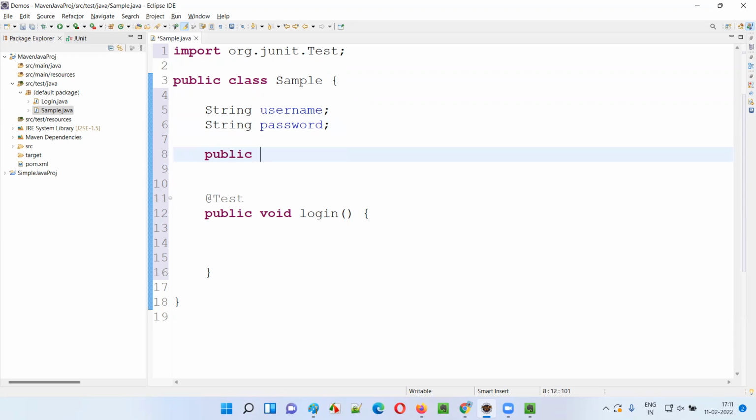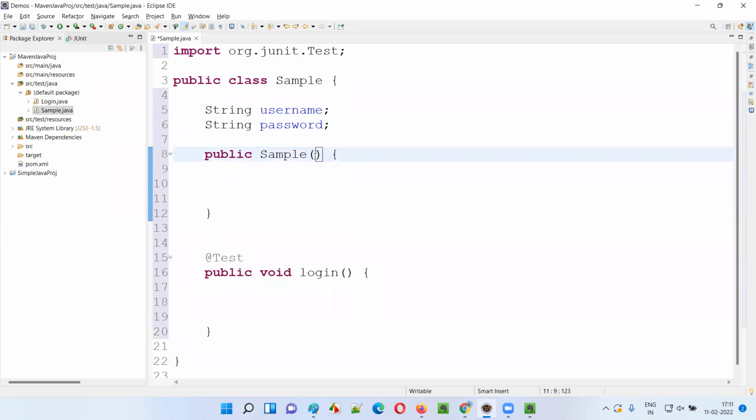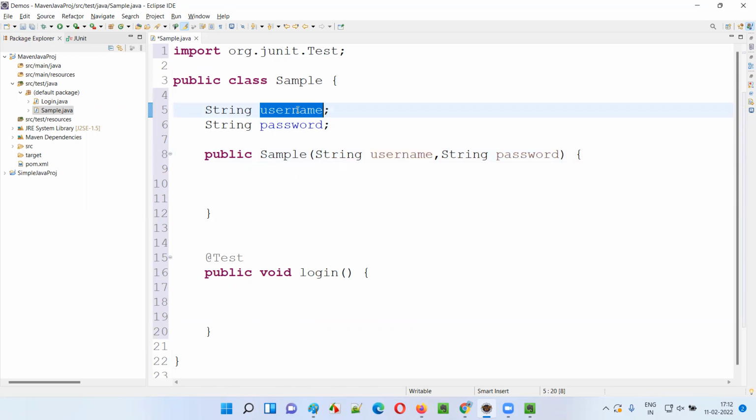How to do that? Public, and the name of the class should be the name of the constructor, like this. And this particular constructor will have the same parameters, that is, String username and String password will be the parameters. Now, this particular parameter I need to assign to the sample class username, and this parameter I need to assign to the password of this class. But how to differentiate this username from this username? Because this is a parameter of this constructor, and this is a class variable.